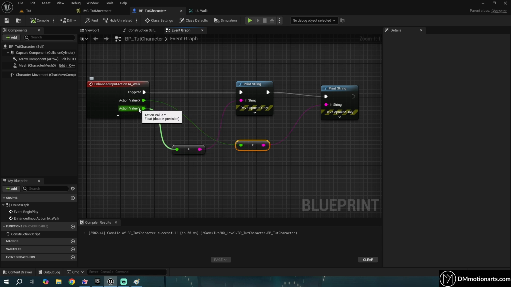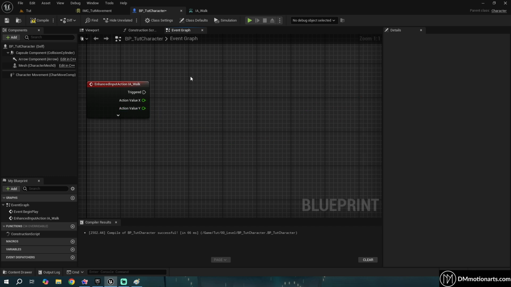When we are pressing W, it is getting 1. And when we are pressing S, it's getting -1.